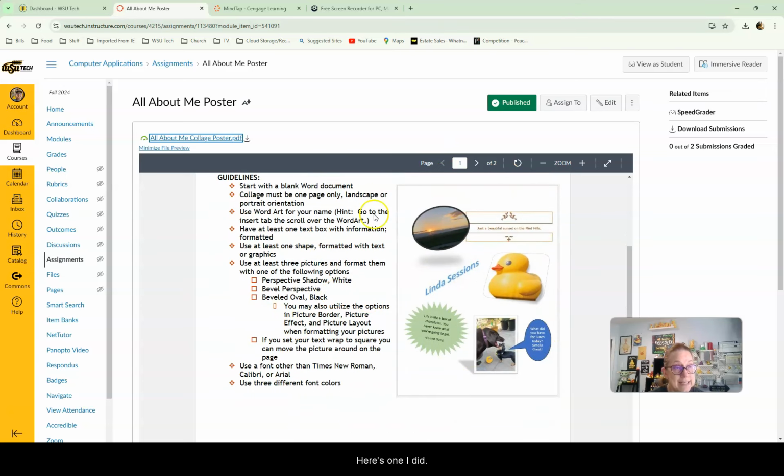See, here's one I did. This is a text box that I used, and this is just one of the fancy text boxes, and all I did was just add my own saying in there. Just a beautiful sunset on the Flint Hills. I actually took that picture. You've got my name right there in word art, and again, remember where I showed you had to wrap text? As soon as you hit that wrap text, then you can actually drag this stuff around.